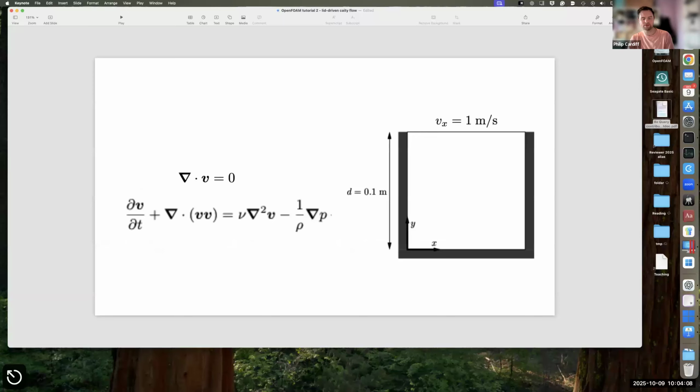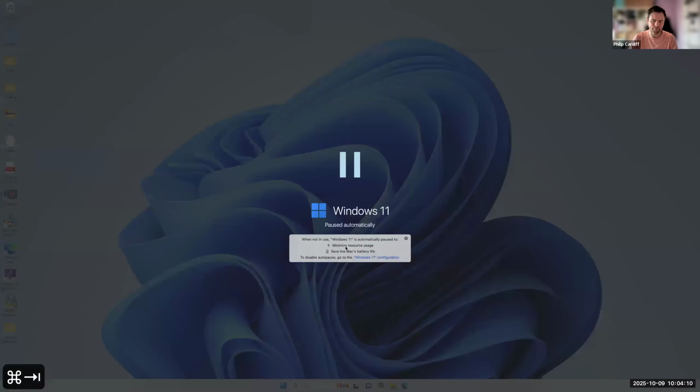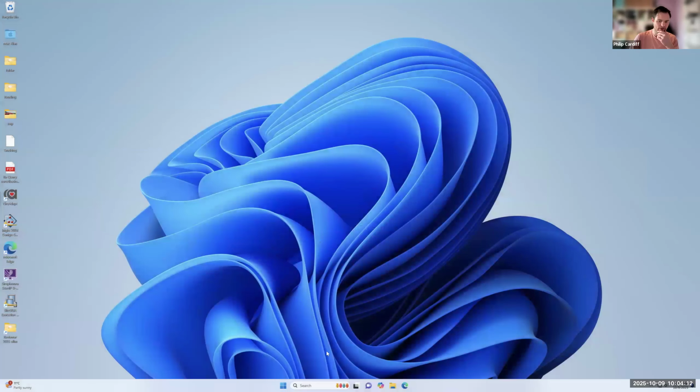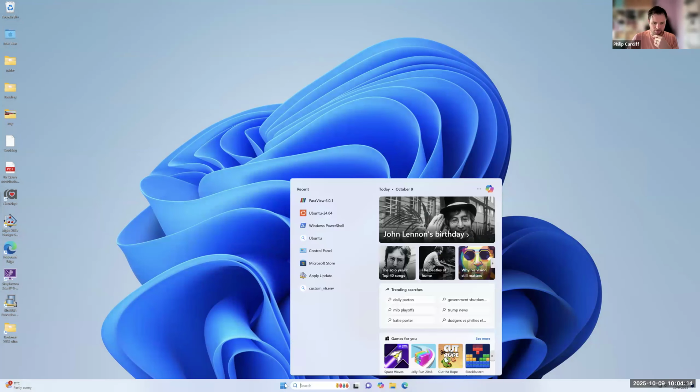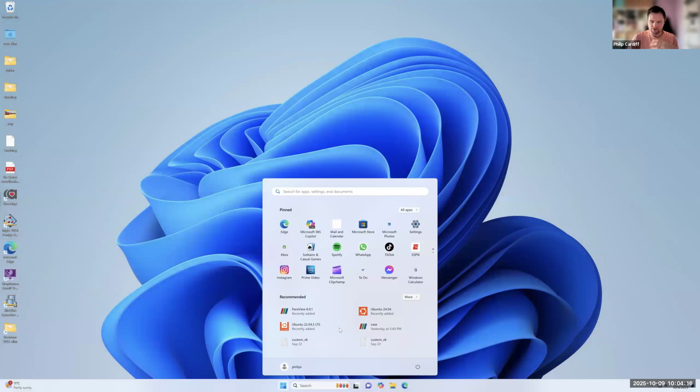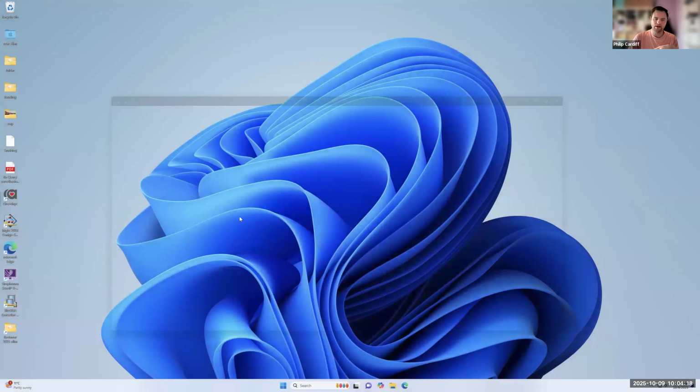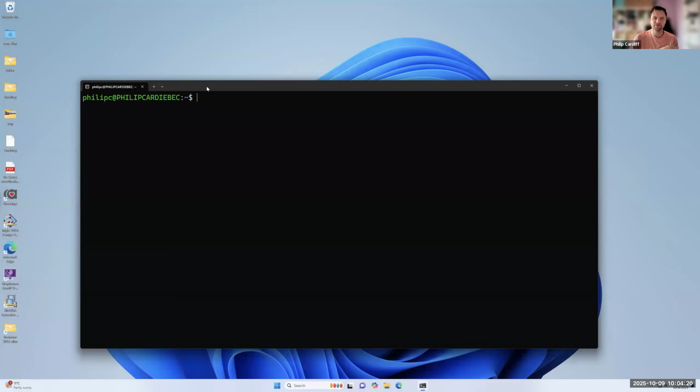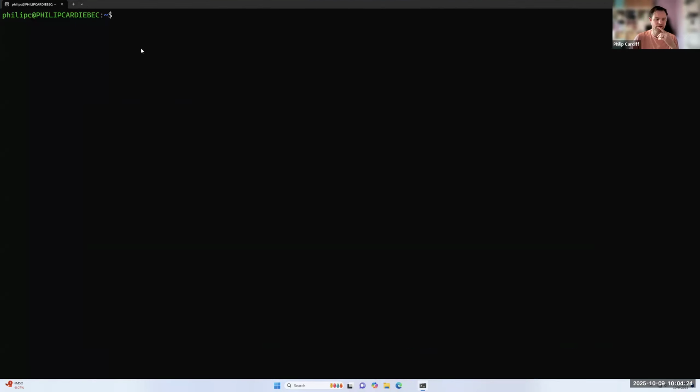Let me jump across to my terminal, to my Windows. Okay, so I will search for Ubuntu. So I'm assuming you've already installed Ubuntu and OpenFOAM, and you can check previous videos to see how that's done. So I'll just make this larger by double clicking on it.